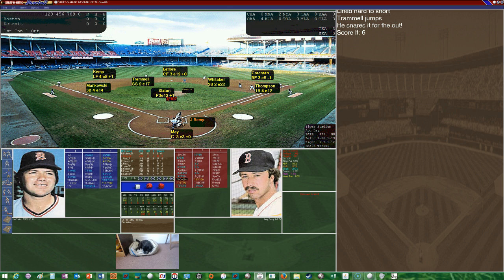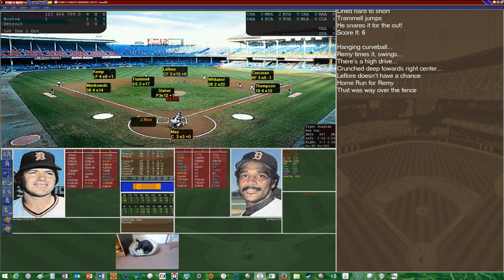It's going to be off his 1 column. And Jerry Remy is going to have his first home run of the year, as that's going to go over the fence. Jerry Remy hits his first homer of the year. So the Red Sox are off to a 1-0 lead here in the top of the first.